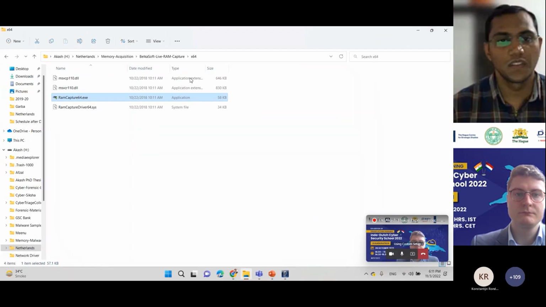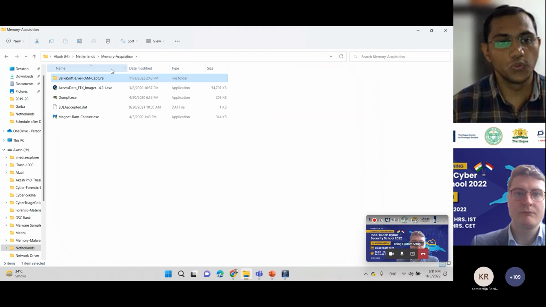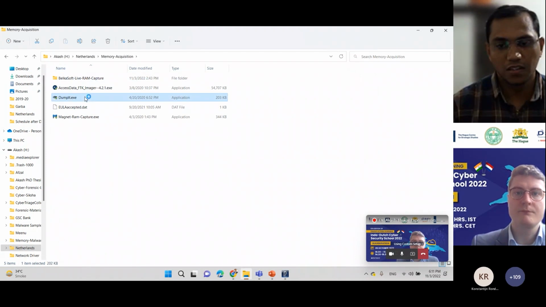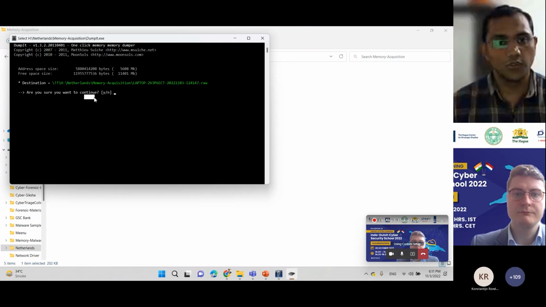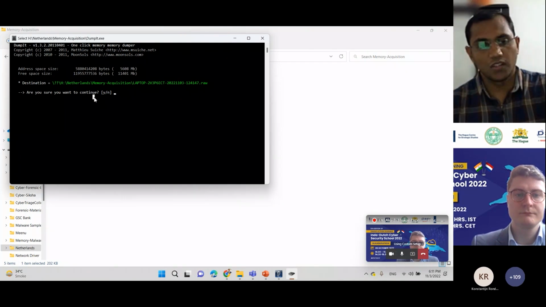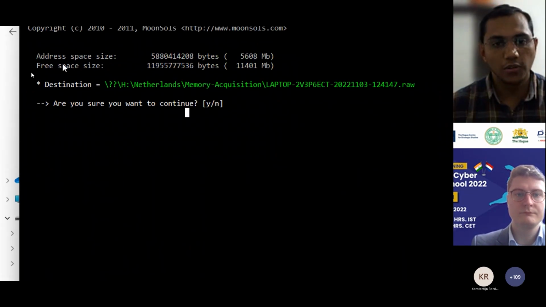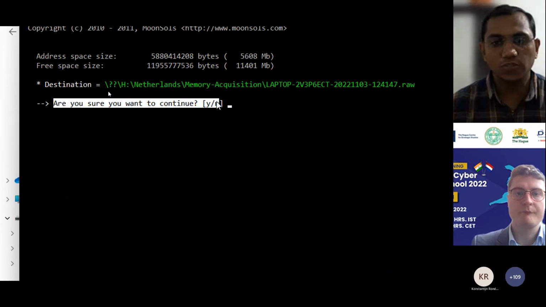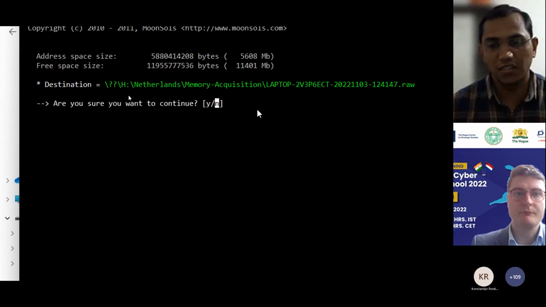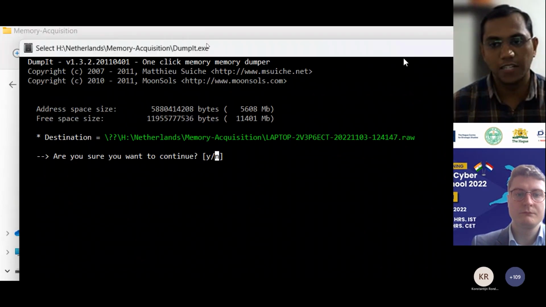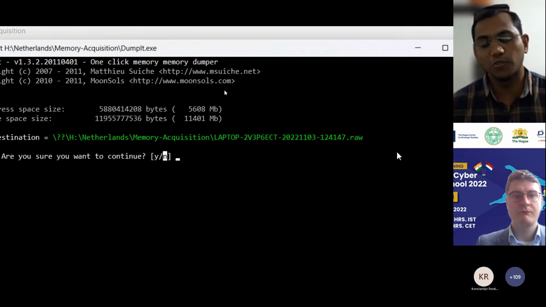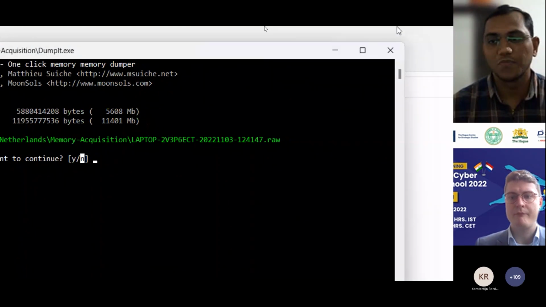Okay. Now there is another tool called DumpIt, which is a command line utility. Right, a command line in the sense, what you need to do, it will ask you, are you sure you want to continue? As soon as you press Y, it will start acquiring memory. As soon as you press N, it will stop, right? And it will save this data in the same destination from where you are running this particular executable. As simple as that.